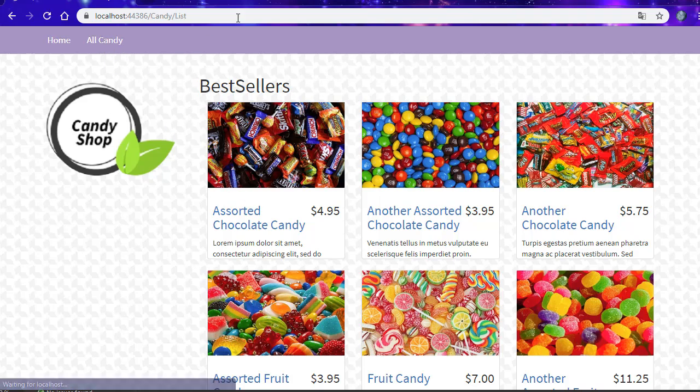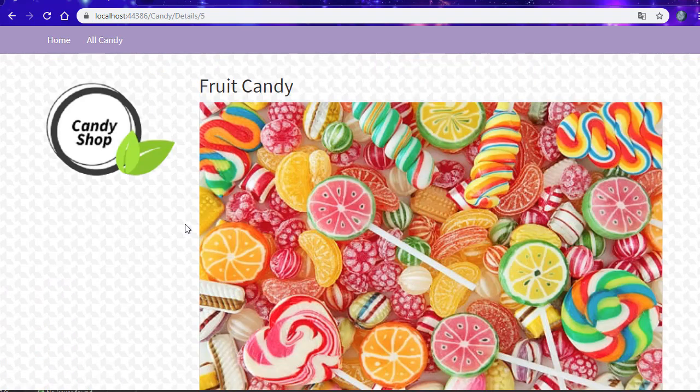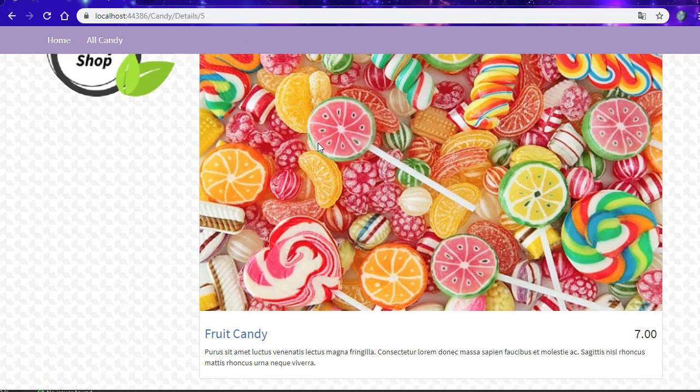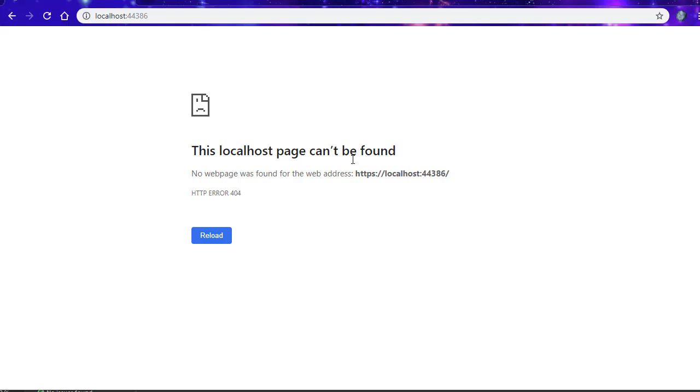If I click it, it will simply run it again and refresh basically. And we can still go to our details. So if I click this one, we'll go to our details page, and the navigation is still there. So from here, I can go to all candy. And of course, when I click home, we'll go to the local host page cannot be found because we don't have the home controller yet.